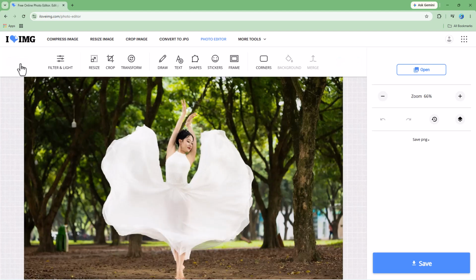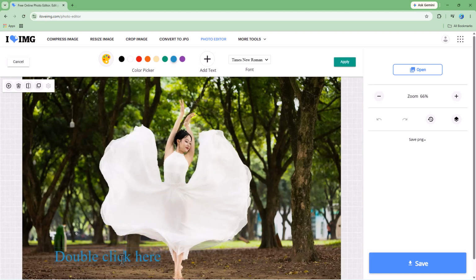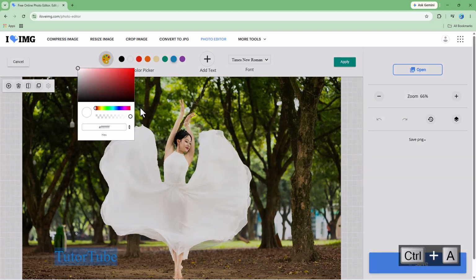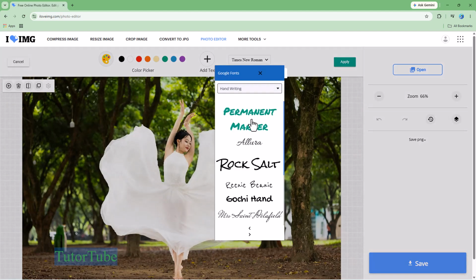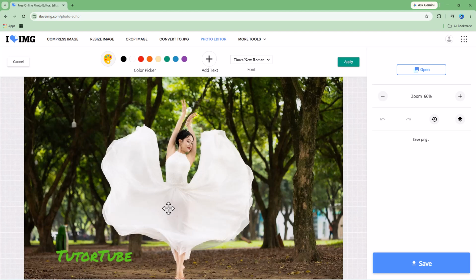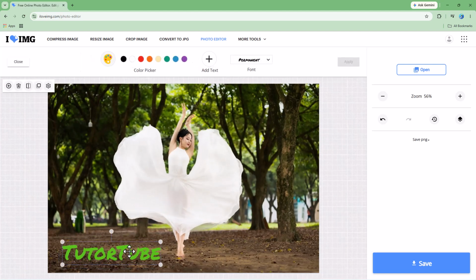And if you press cancel, everything is canceled right here and everything gets lost. But let me go over here and type in TutorTube. Let's press Ctrl A to select it and pick a particular color right here. Then I'm going to select, for example, handwritten font, and this is what you have, as you can see. Click on apply now, and you can see that the text tool right here has been applied.